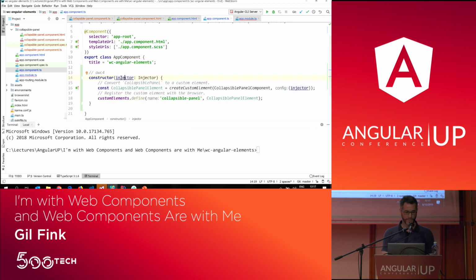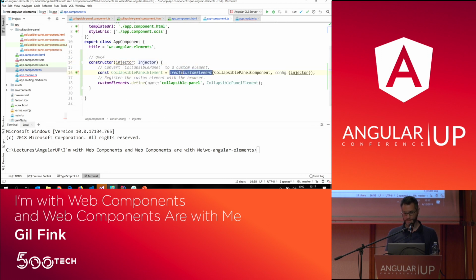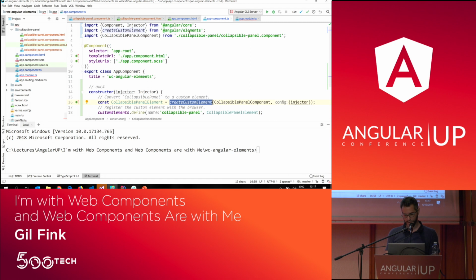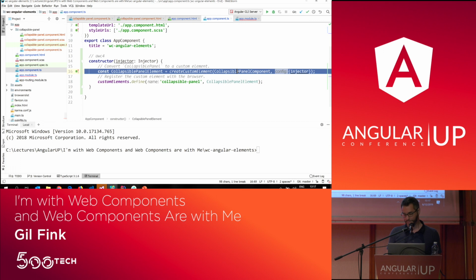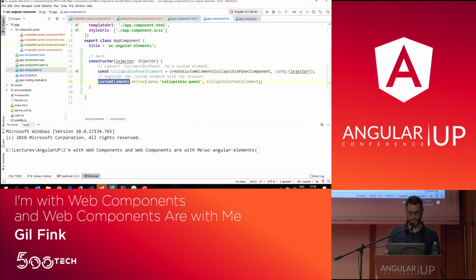And in my constructor, I can get the injector. And I'm saying something like that: createCustomElement. That function comes from the Angular elements library or module. I'm giving it the collapsible panel component and the injector of my application. Then I just register that custom element in the custom element registry, using the same define function that you saw earlier. Now you have an Angular component that is used as a custom element.